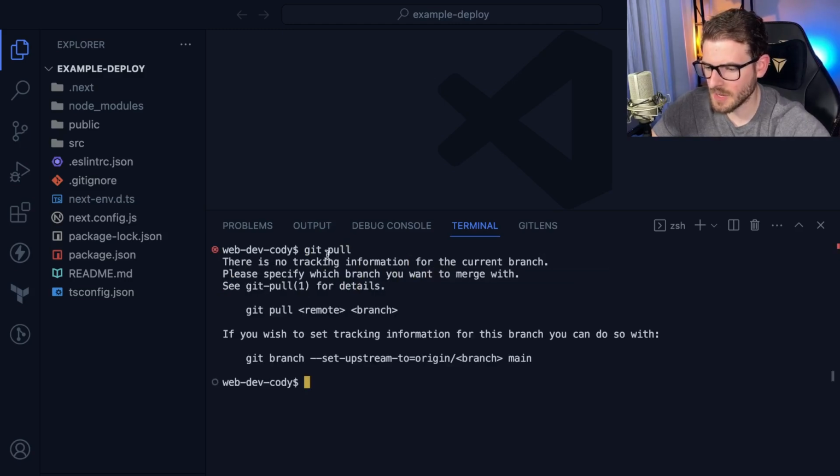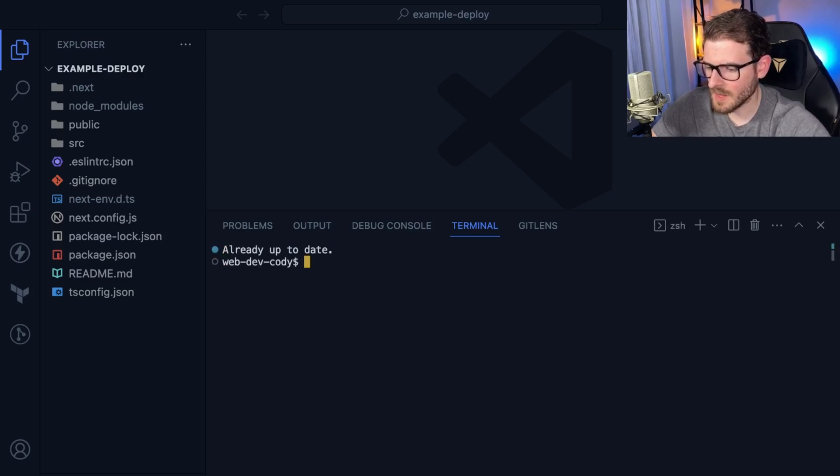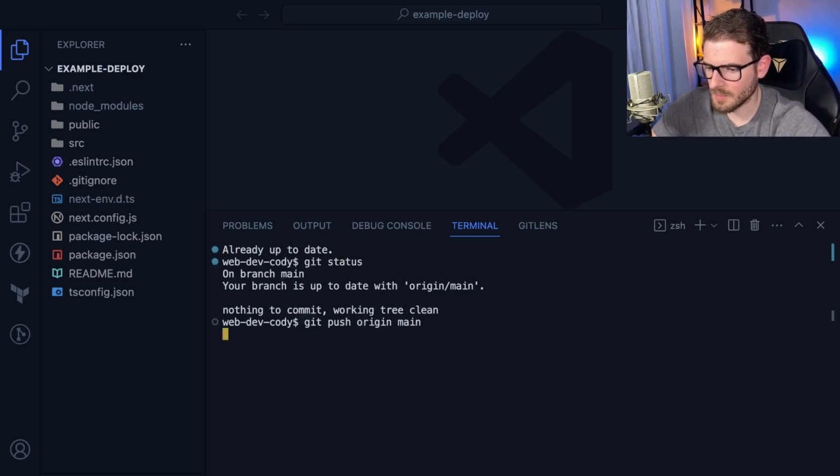So since I just added a remote, I can't really pull yet. I need to make sure I set this upstream. So let's just go ahead and do this. git branch --set-upstream-to=origin/main main. Make sure I do a git pull. Then I'm going to go ahead and push.